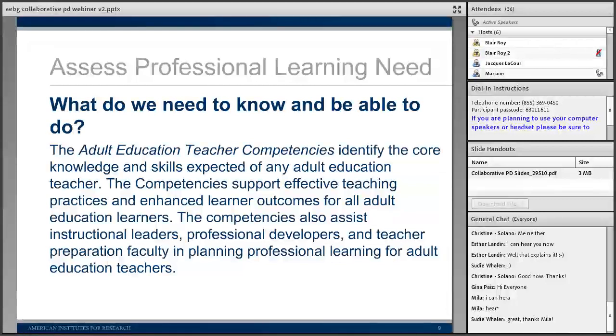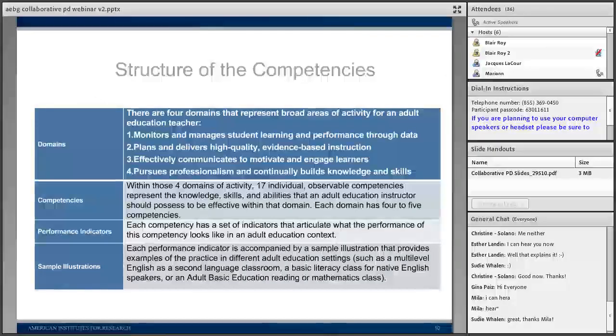The adult ed teacher competencies was a project undertaken by the American Institutes for Research. I happened to be the project director for that, and they are publicly available documents. We went through a very rigorous development process and a national validation, and those competencies are all publicly, freely available on the LINCS website.